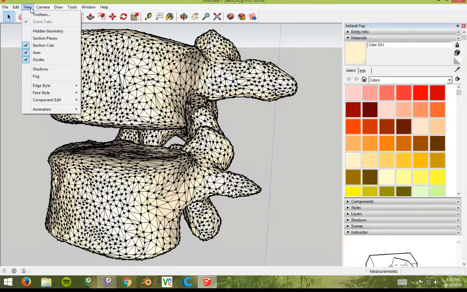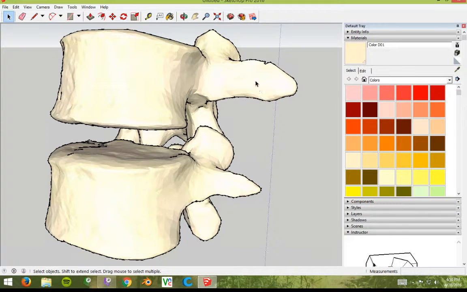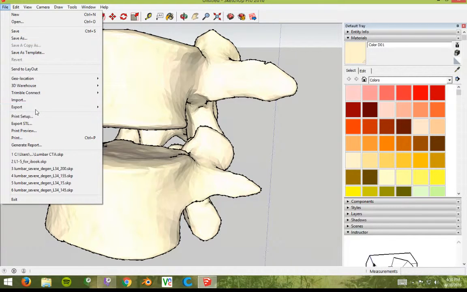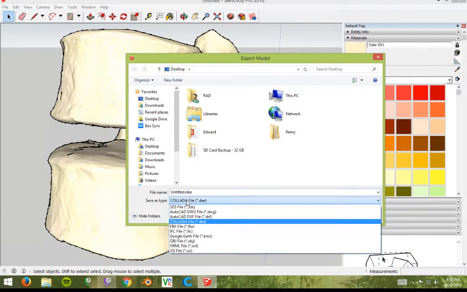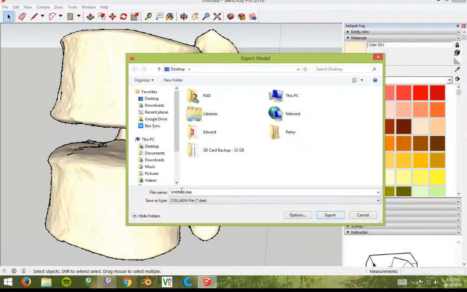All right. Now, if you want to not see all of those edges also, you can choose to not view the edges, just like that. So we're not going to do a whole lot in SketchUp. Basically, all we're going to do is export to a Collada file. So we're going to export a 3D model, Collada type. That's the DAE extension. And we'll call that L34 for iBook.